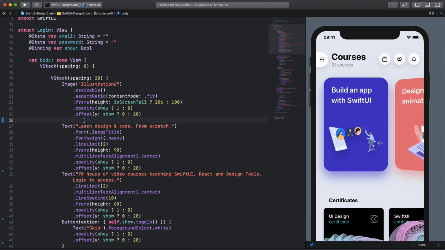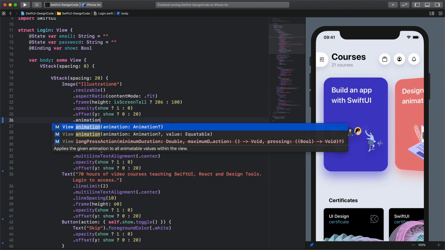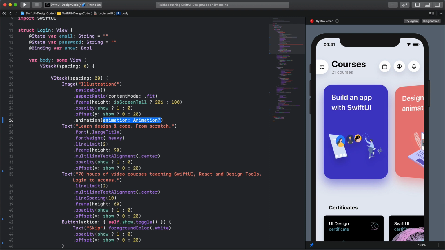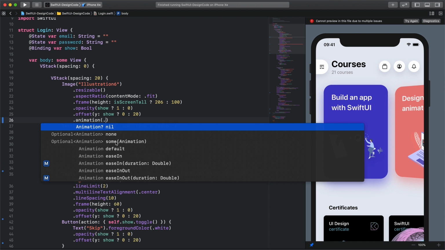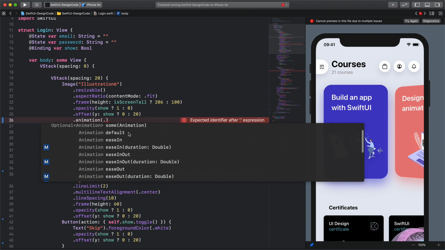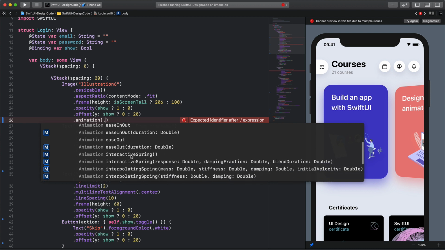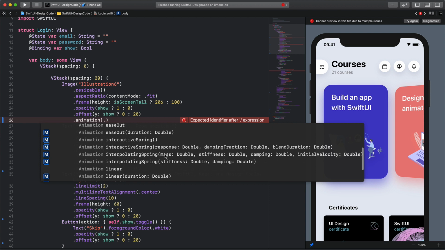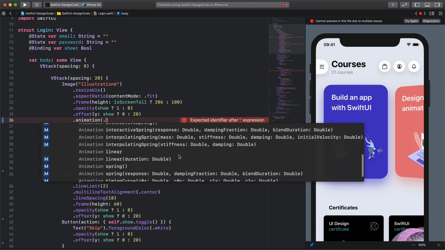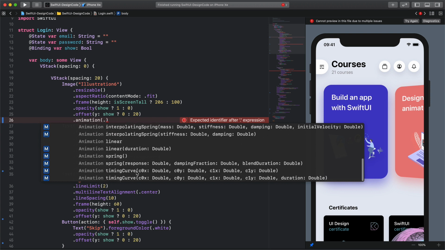Okay, so I just removed the animation modifier so I can start from scratch. I'm going to summon the animation modifier, and this is where you can set what kind of animation timing that you want. For example, ease in, ease out, ease in out, which is the most popular one. Typically, when you press dot, you're going to see the list of animations that you have access to. So default is kind of like your default ease in, out, and then you have all of these different animations that can also set the duration. You have the spring animation, and then you have interpolating spring, which allows you to customize the spring animation. You have linear, and you have timing curve.